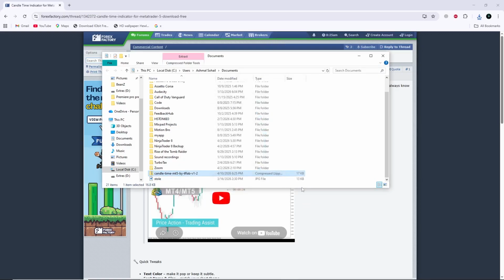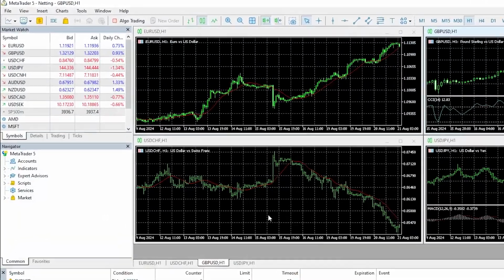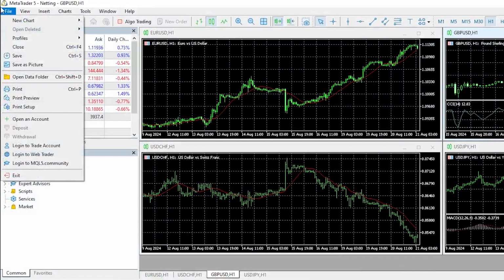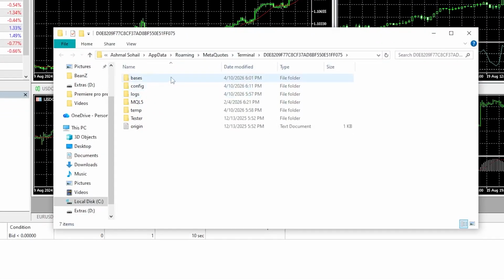Now open MetaTrader 5. At the top left corner, click on File. From the drop-down menu, select Open Data Folder. A new window will appear.